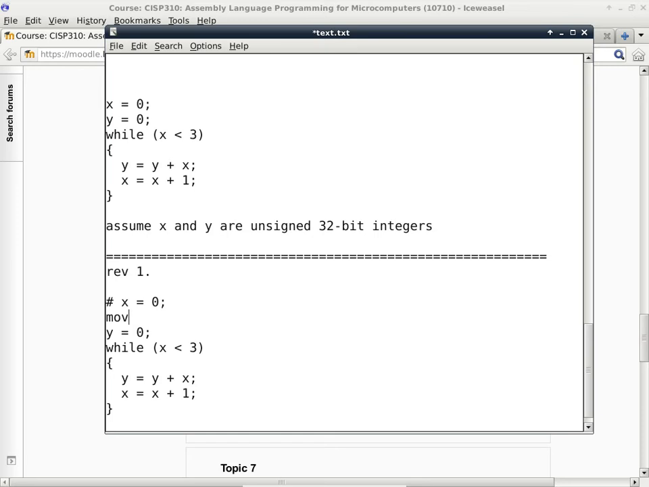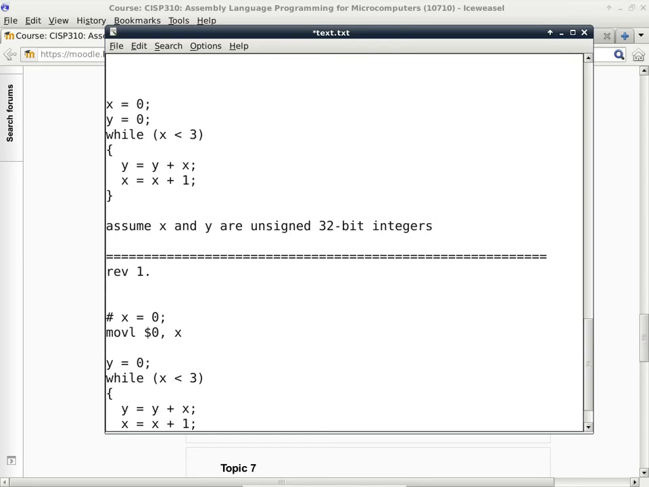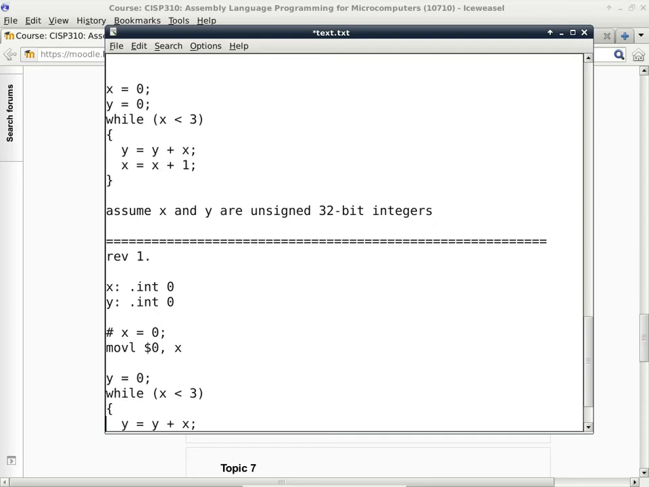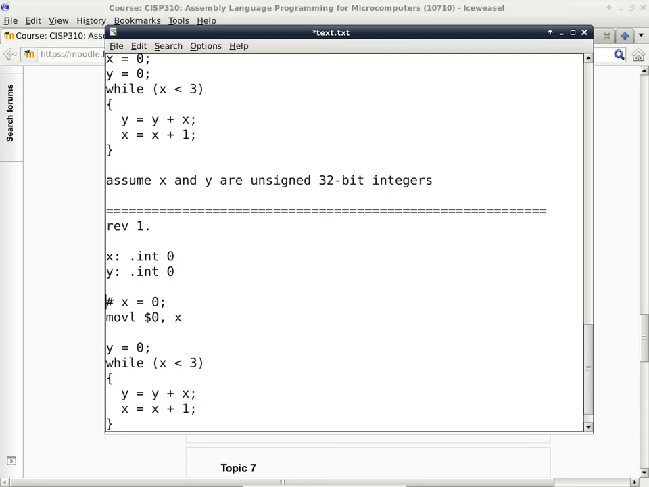Now that we know it is a 32-bit number, which letter should we use here? L. L, okay. And immediate 0 to x. That's all. Okay. In other words, I'm assuming that x is defined like this: x colon .int 0, y colon .int 0. That's how they were defined or allocated.